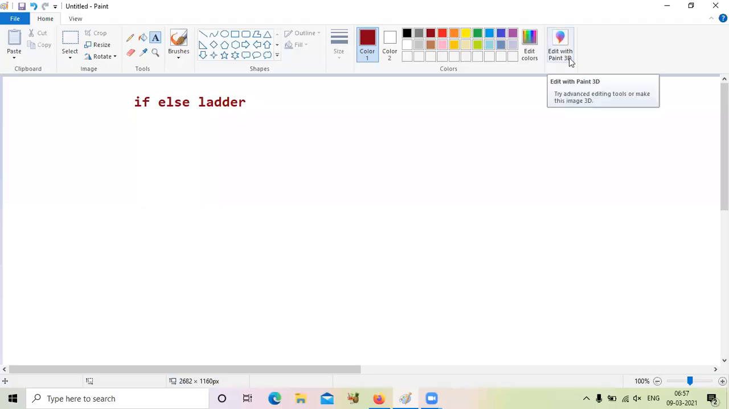Good morning. We will see the if else ladder. See what is if else ladder. Basically, if the condition is true, it will execute the if part, otherwise it comes to the else part. If I want to take more than 2 to 3 conditions, we need to go for an if else ladder.